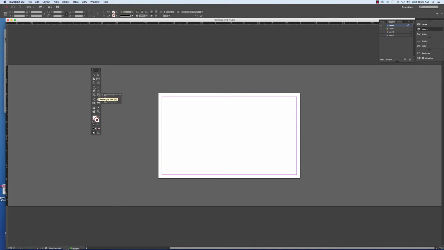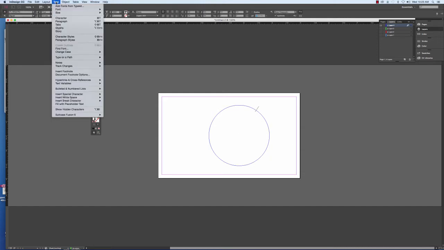So let's start with drawing a circle, and I'm just going to hold it so it's proportionate. And this line that you see around it can become the path. So I'll click the Type on Path tool, and then when I click on it, it will allow me to place text.